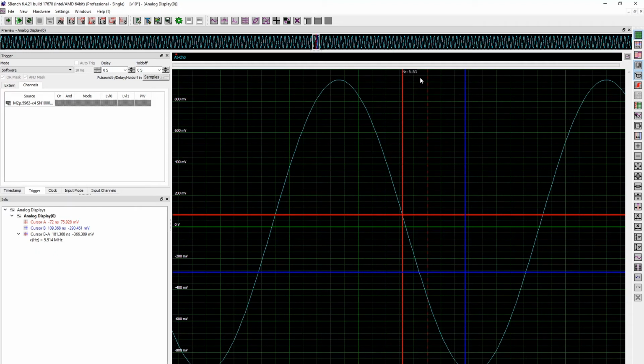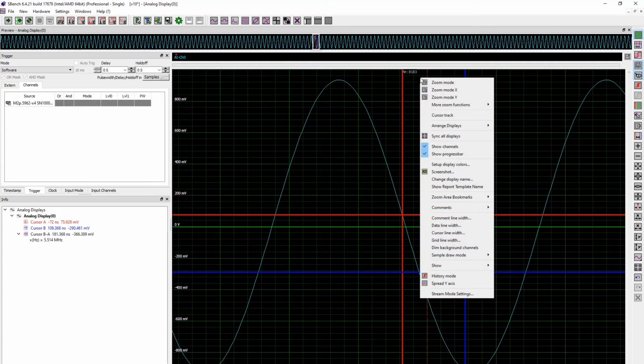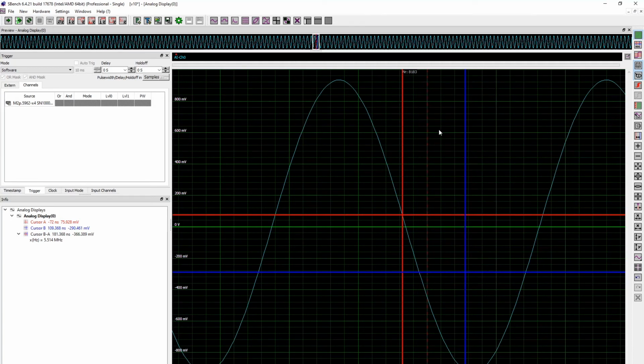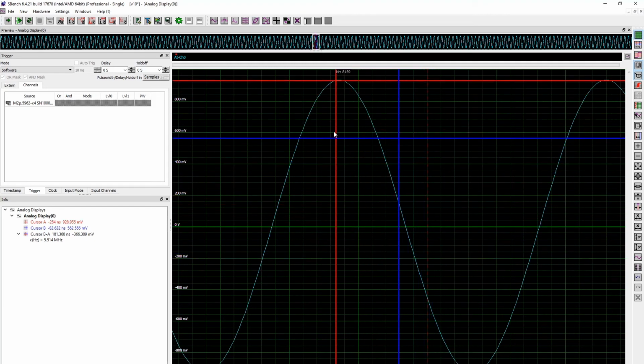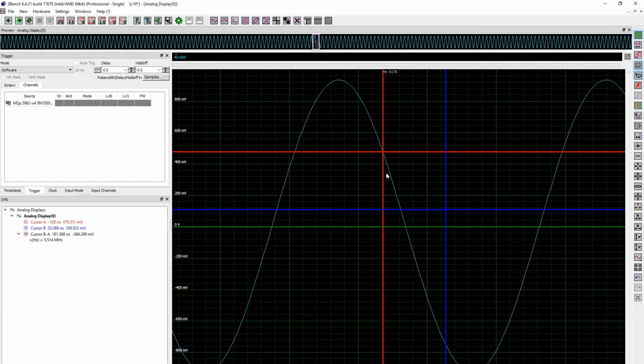You can set an alignment of cursor B to the movement of cursor A. To do this, click into the main display with the right mouse button to open the context menu. For the next step, select Cursor Track to activate the cursor tracking. When you now move cursor A, cursor B also moves in a fixed distance.